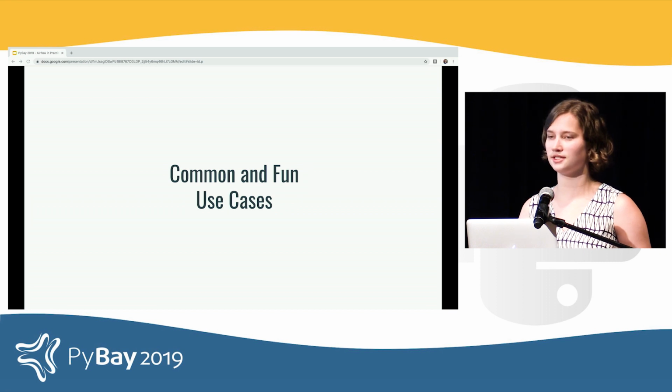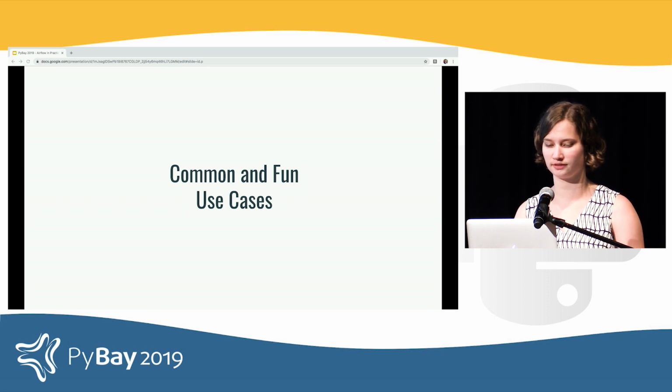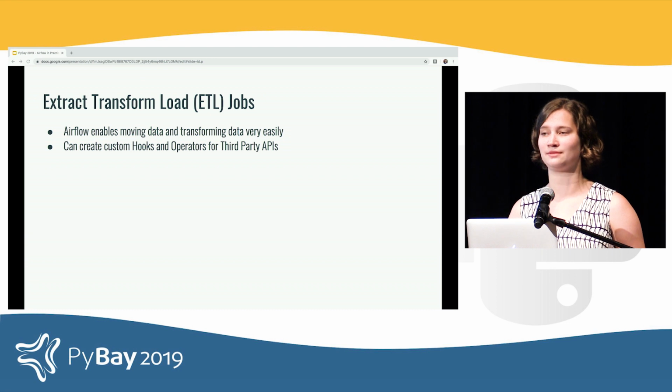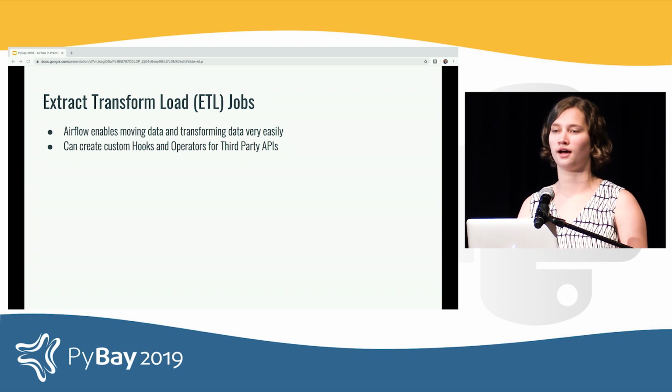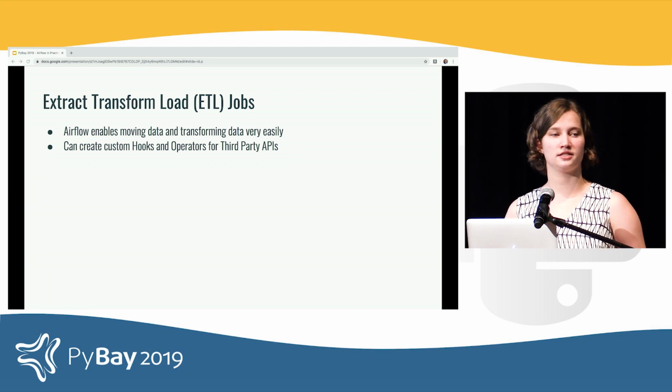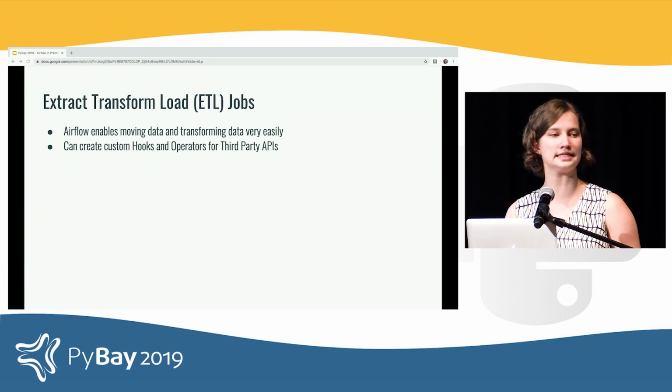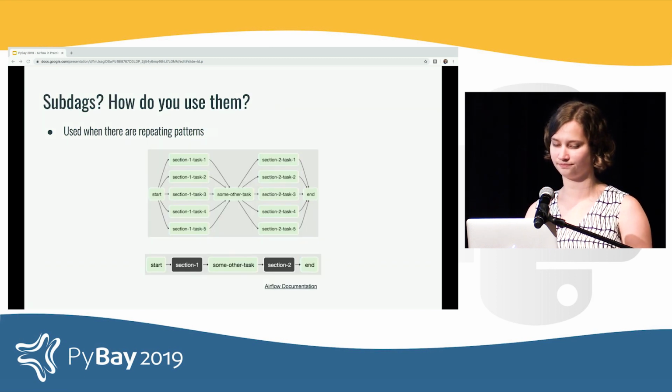All right, so let's get into some common and fun use cases. The most common one for us at Blue Apron is ETL. Airflow just enables it to be very easy to move data between different places and be able to transform it as needed. And you're able to create custom hooks and operators, so when that new workflow comes up from another team, we're able to really easily act and help implement that.